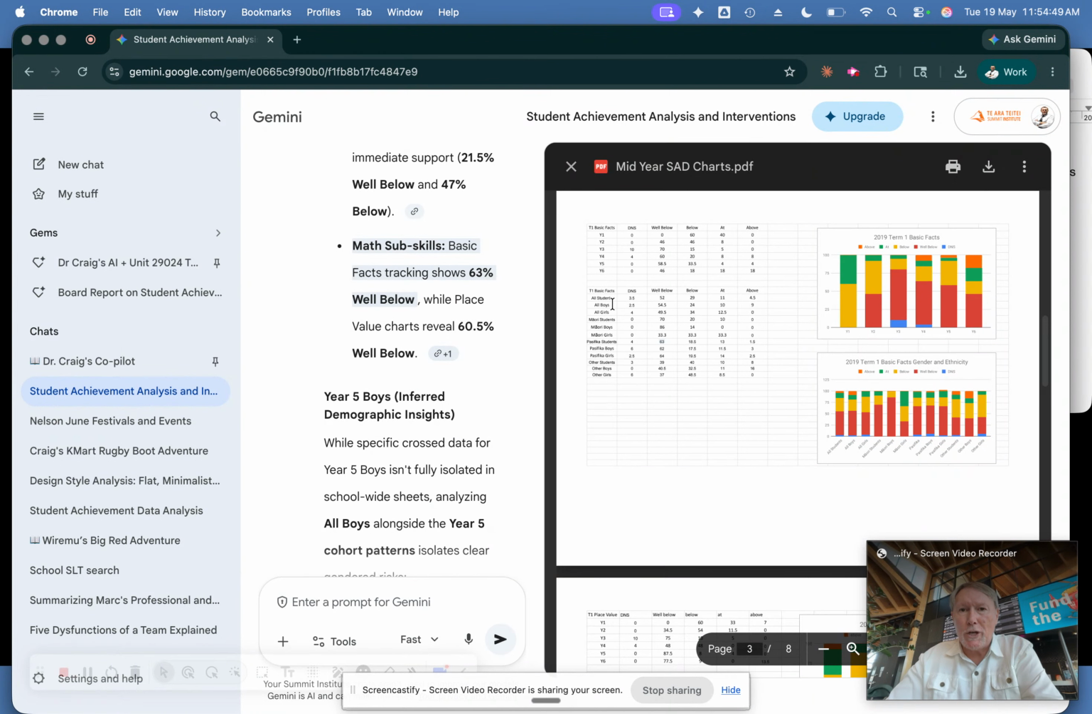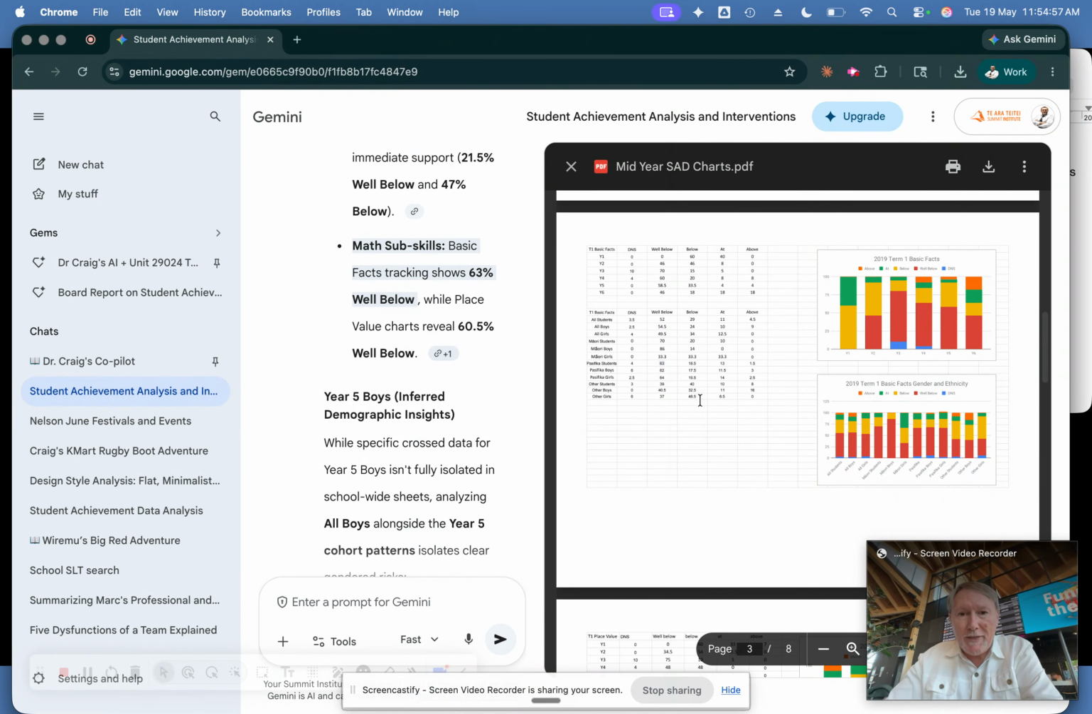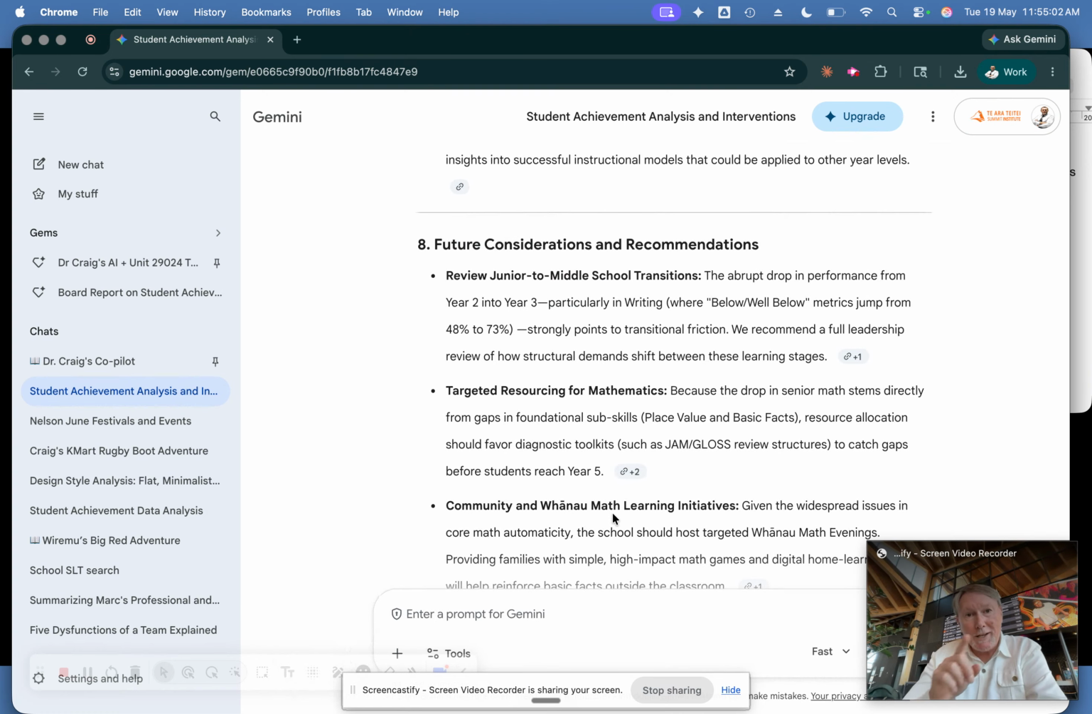To make this work, we uploaded a PDF file with mid-year student achievement data. And here's the data. What it did was open up the PDF at the page where the data came from. I really like that Gemini will identify the particular parts of a document.